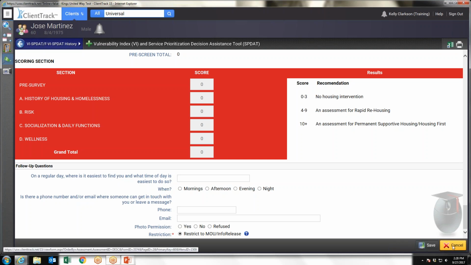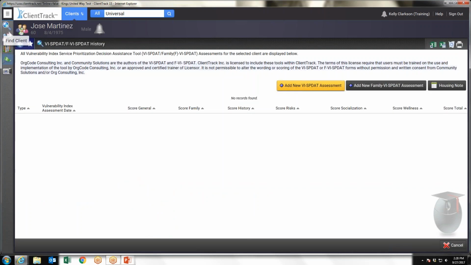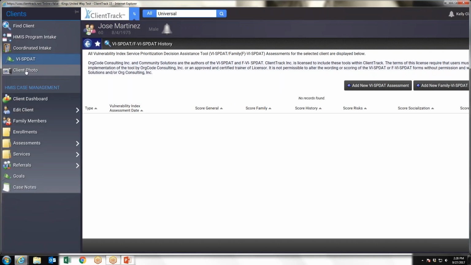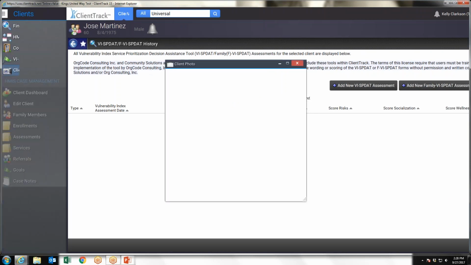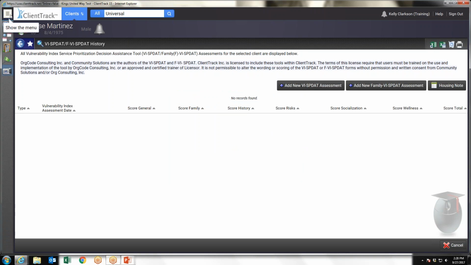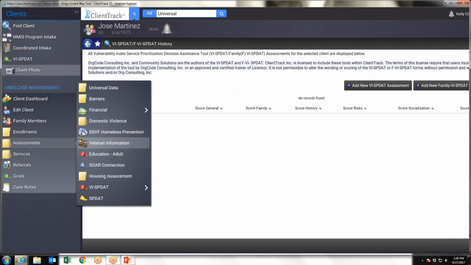So you would go ahead and save that, and then we do want to stress the importance of adding a client photo for clients that are going on the housing priority list. It is very difficult to find a client a few months later if we don't know what they look like. So please, after you do complete the VI SPDAT intake and the enrollment, if you can go in, and as long as the client has given you permission, upload the client's picture. So those are all the assessments.